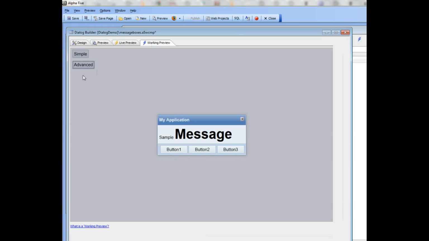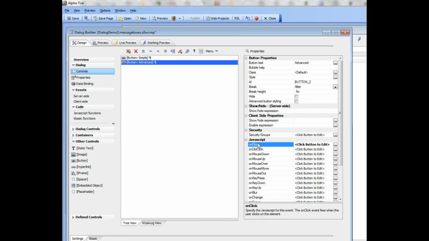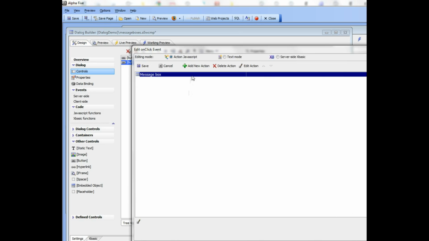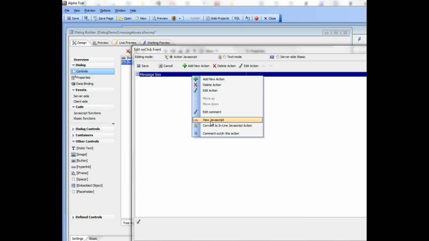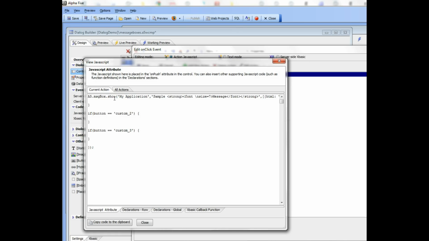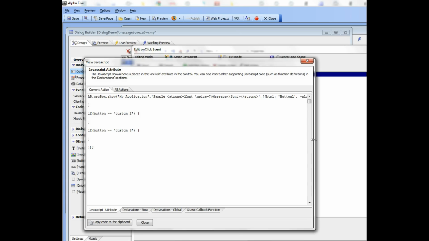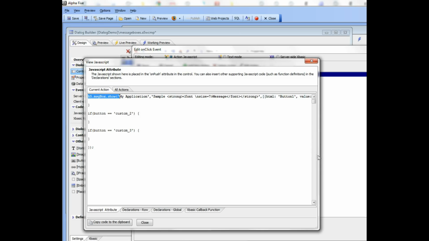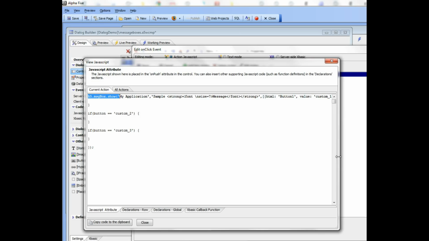Finally, if we look behind the scenes at the JavaScript that is being executed, we can see that we're just calling the standard A5 message box show function that is built into the Alpha 5 JavaScript library. This method is documented in the wiki, and you can see here that using the builder makes it much easier to generate the code. Thanks very much.